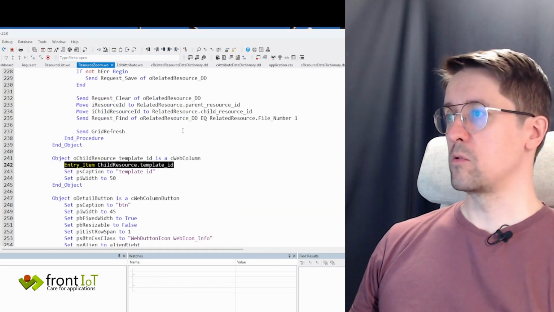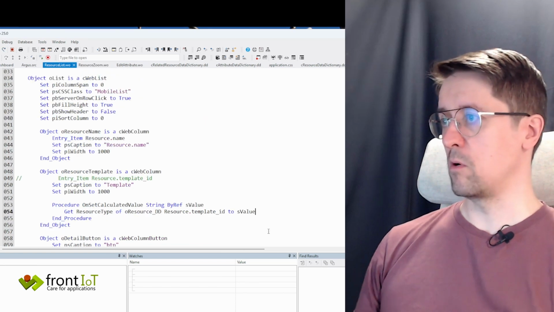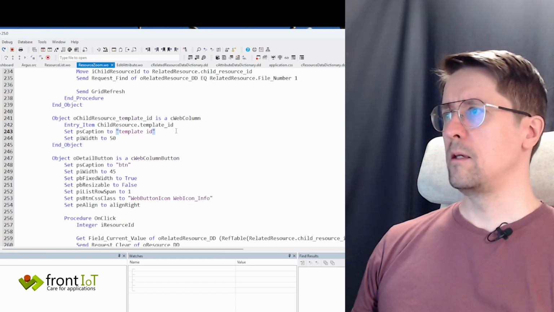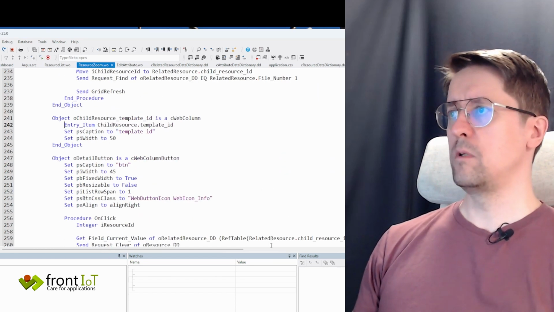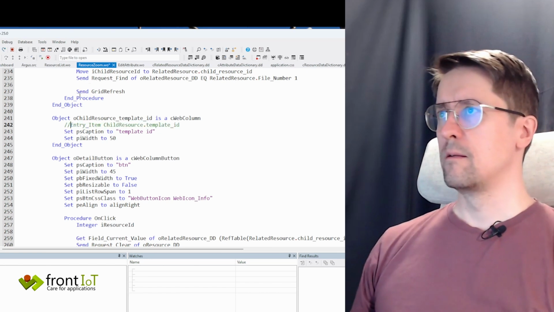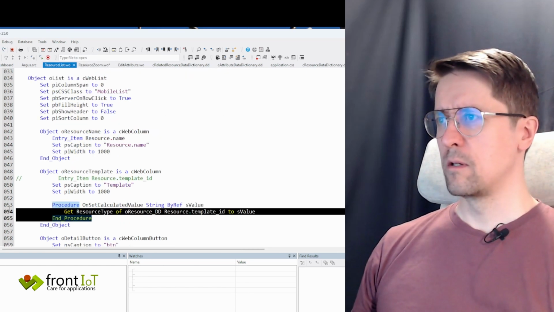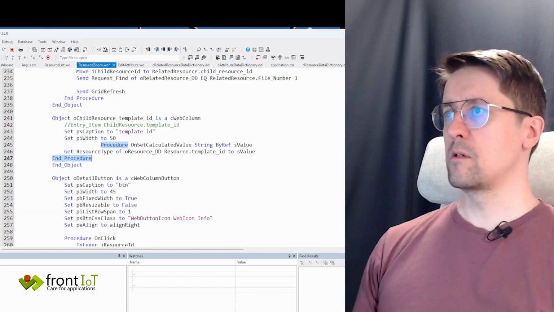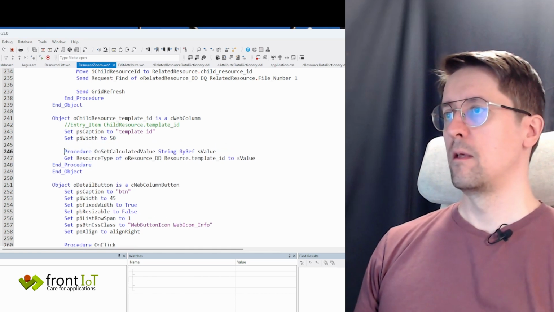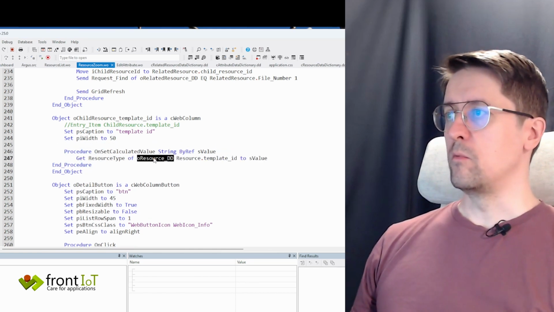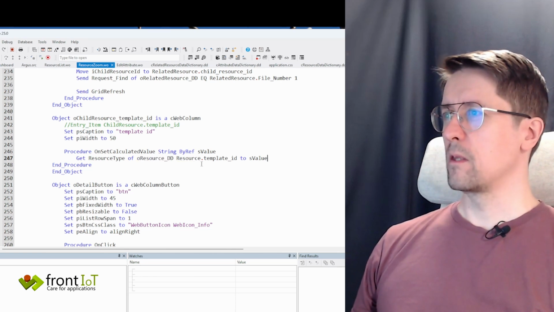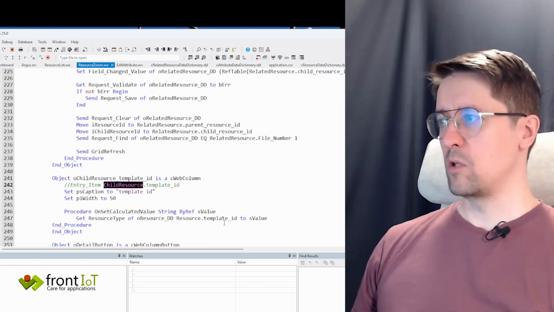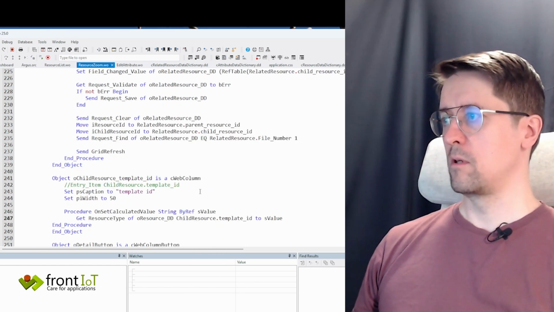So we want to go into the resource zoom. We want to copy this code. And in our template ID, we don't want to have this. Actually, we want to copy all of it. We don't want this. We want it to call the resource DD on the resource. But here we're actually looking at the child resource.